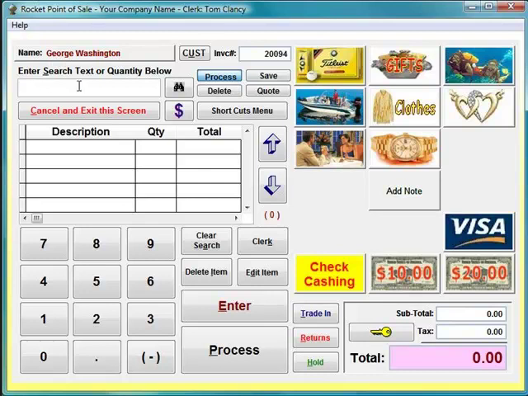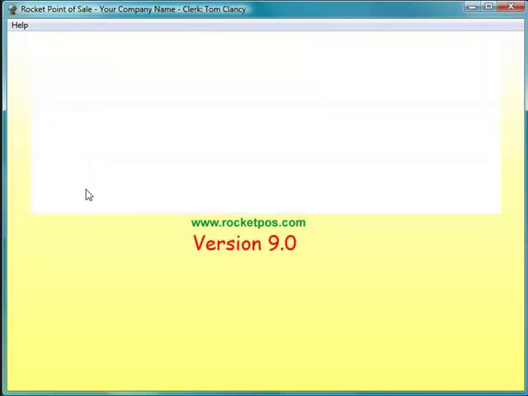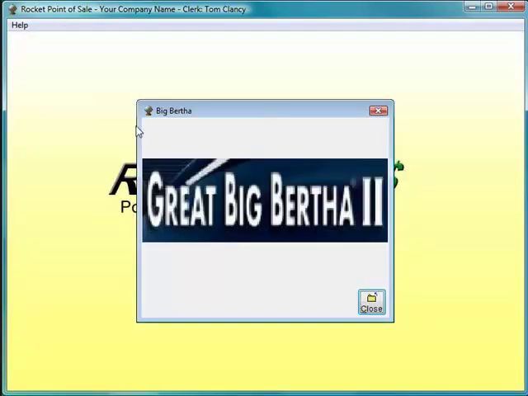Now we could key in a part number, a SKU number, a description, or we could use our scanner, but for the purposes of this demonstration I'm going to show you how the buttons work. We'll say George Washington walks in, he wants to buy a Big Bertha golf club. So it puts it on the invoice screen instantly. You notice there is a picture associated with it. We can see the picture.